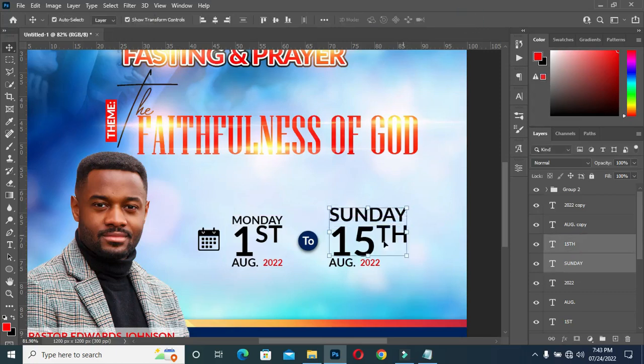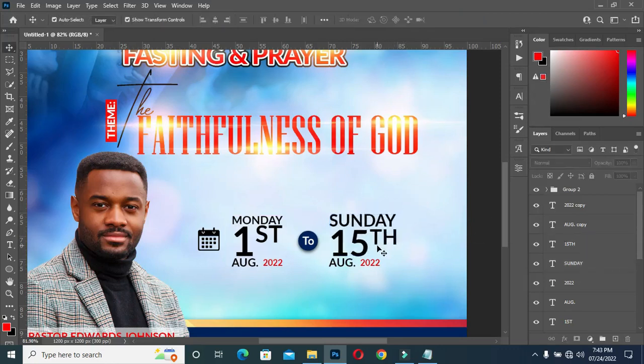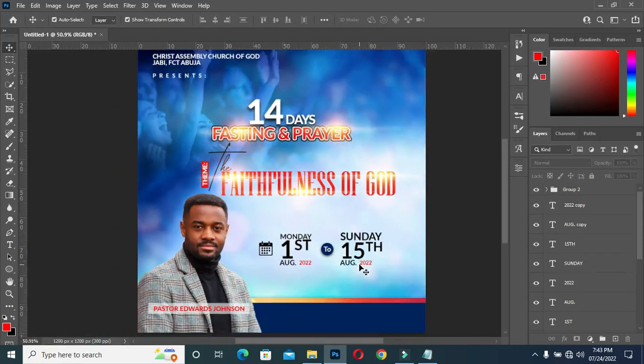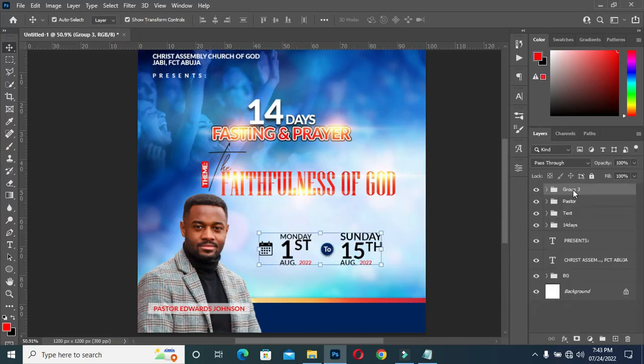Then you select the 2 and you reduce it. I'll leave it like this, it's okay. Alright. Then drag this one to the center here. Then I'm going to group it together, Ctrl G. Then I'll rename it date and time.